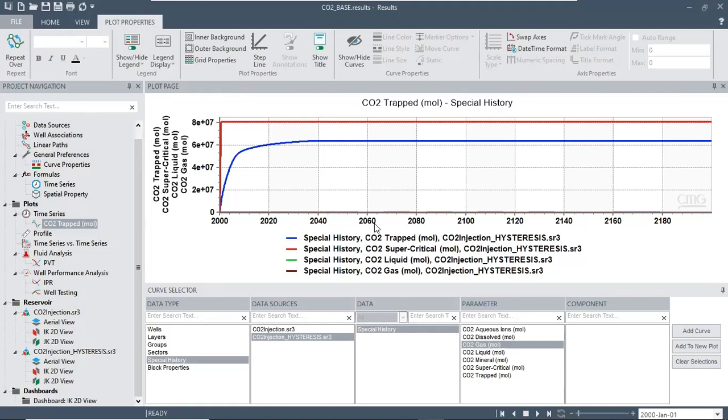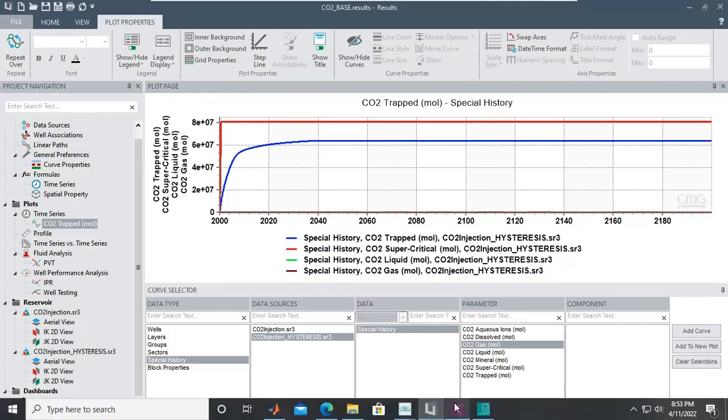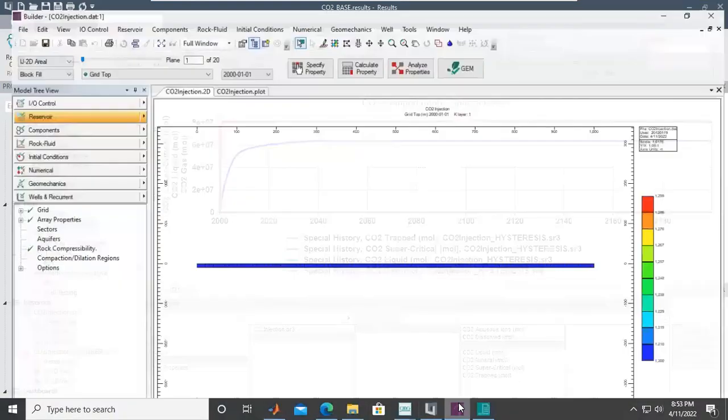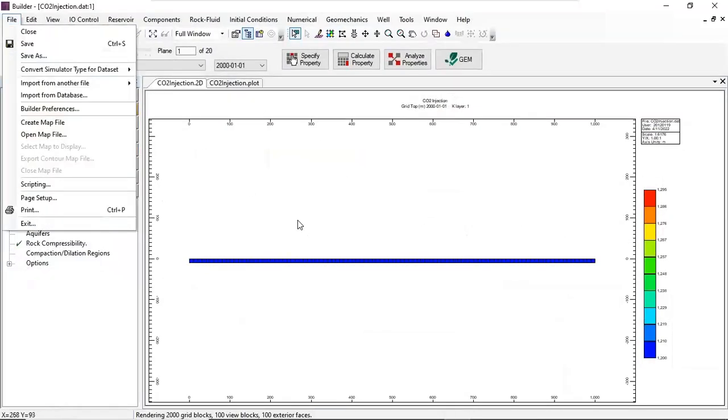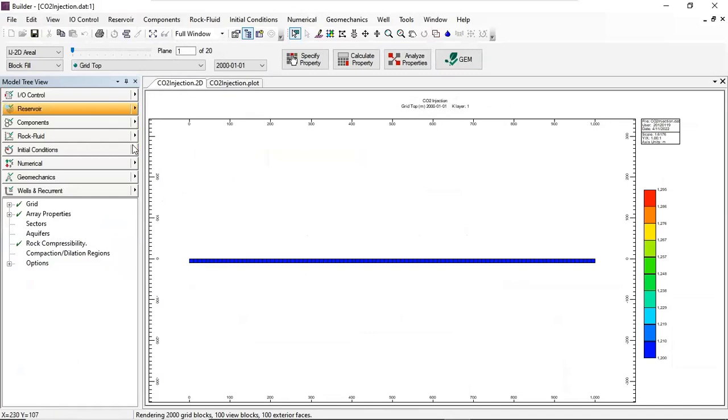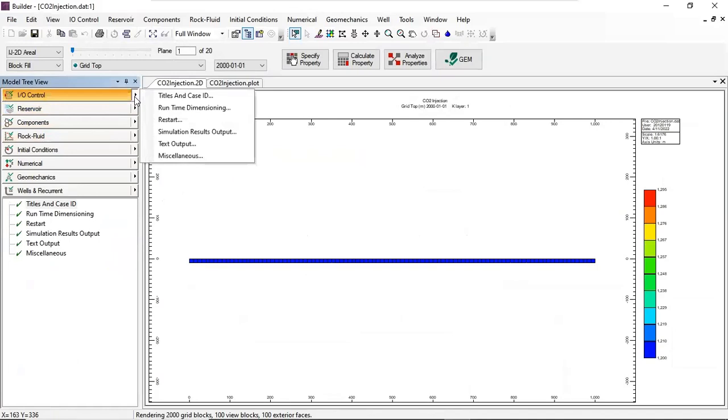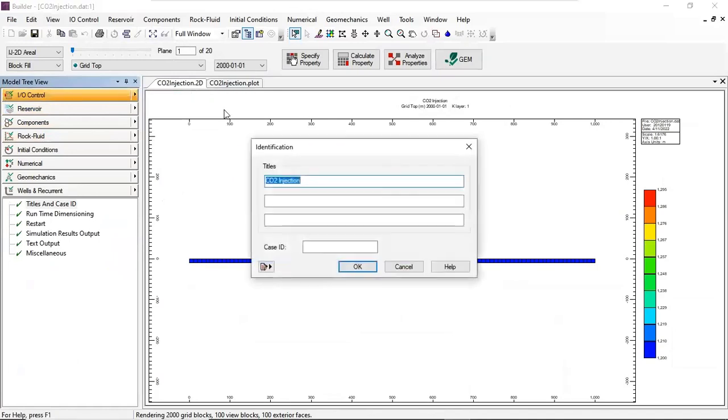And by the way, previously we did the modification in the code itself, but we can also do that in the builder. So here we have our builder. Okay, and then if you want to do the modification in the builder, you can go to IO control, title and case ID.